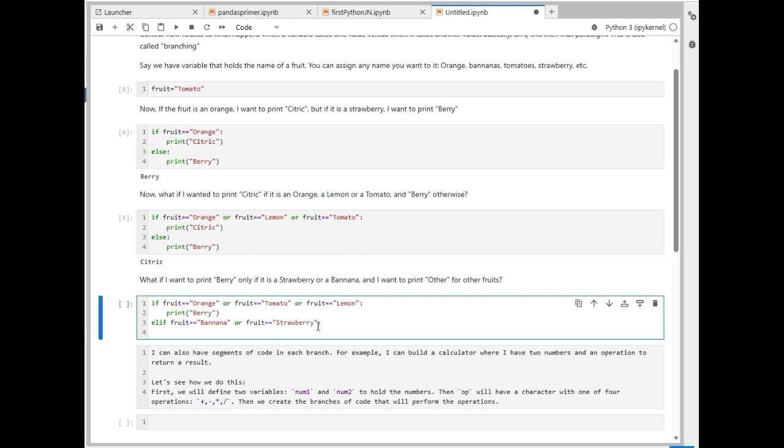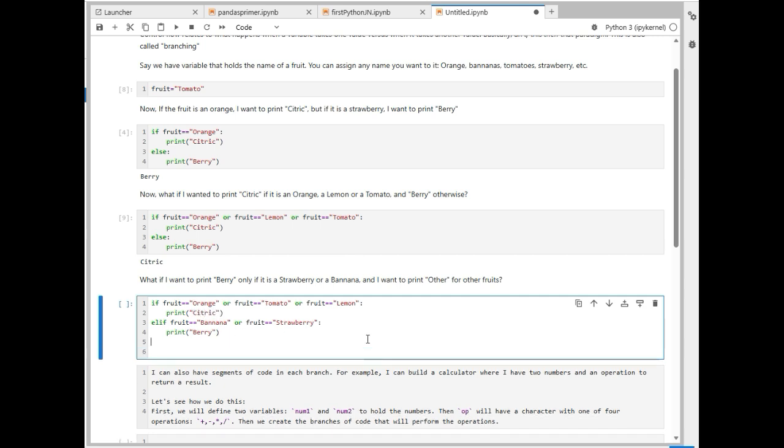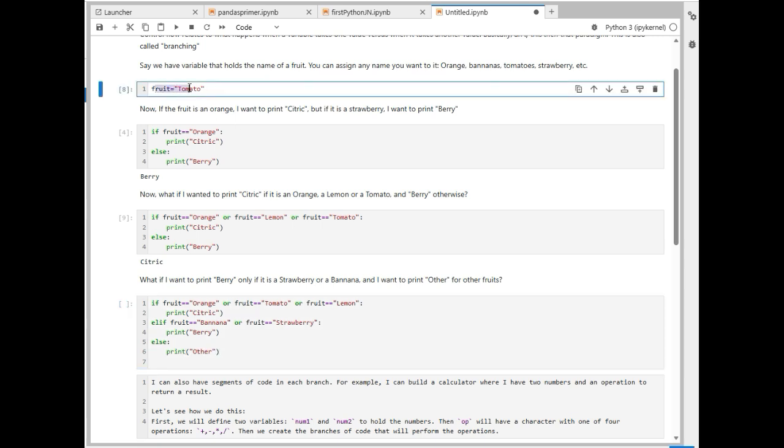I could tell this was not getting it right because it did not auto indent. So now after the colon, I hit enter and then I'll print, this is a berry. And of course I got this one wrong. If it's an orange, a tomato, or a lemon, it's going to be a citric. Sorry about that. In any other case, else, I'll print other.